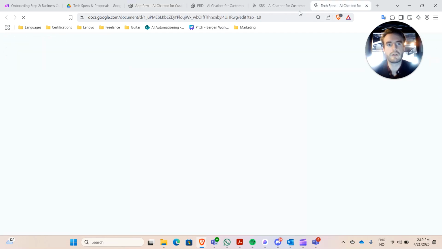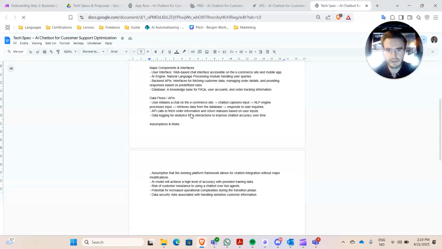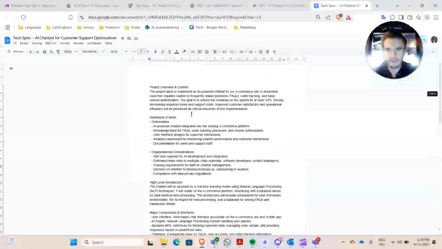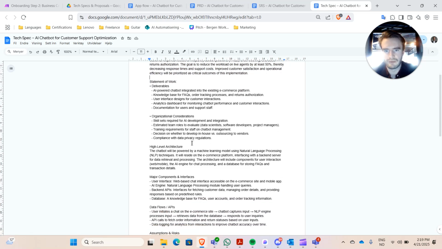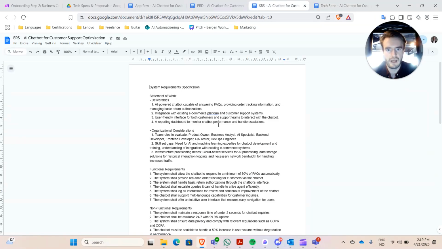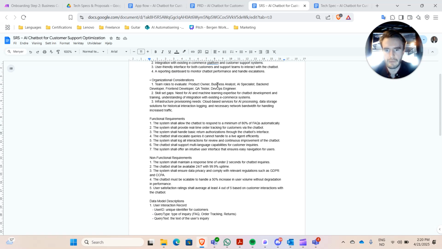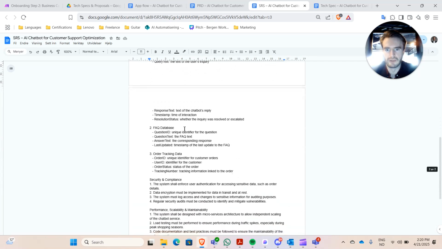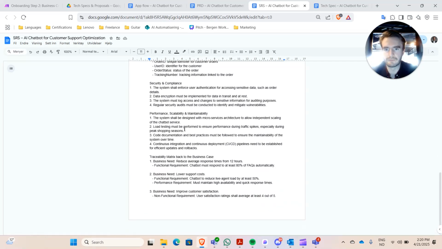So if we look here, we can see, for instance, the text specification. It's a little over a page here, like rather short, and the overview of the project, some of the deliverables, organizational considerations, and a little bit more of the details. And then for the system requirement specification, we can see that this is a little bit longer. So usually this is a more comprehensive document. In this case, it isn't too much longer, as the project at hand isn't too advanced, but it has a little bit more documentation for what is required to build out.